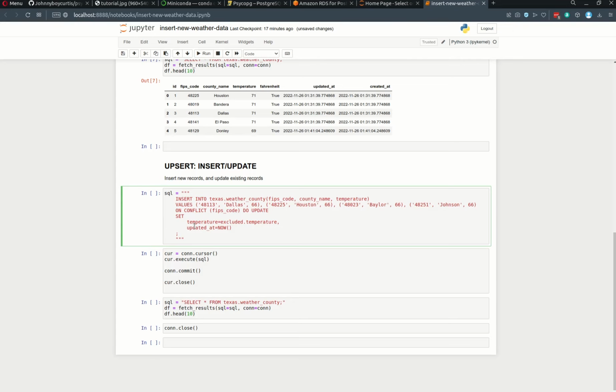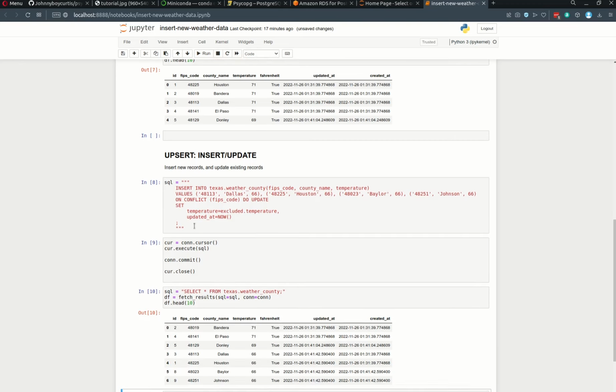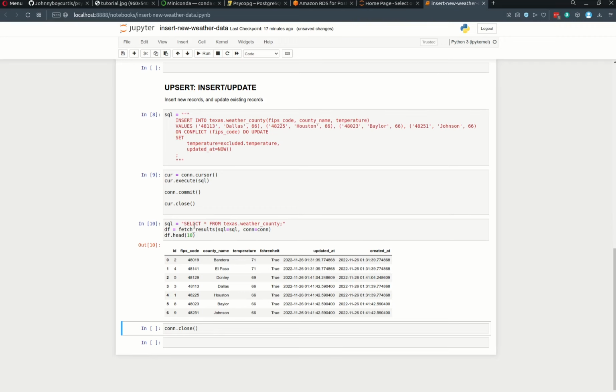So I'm going to run the cell that contains my query, and then just as shown above, I'm going to create a cursor with a connection, execute that query, and commit those changes to the database. And now I'm going to check that those changes are reflected, and they are.